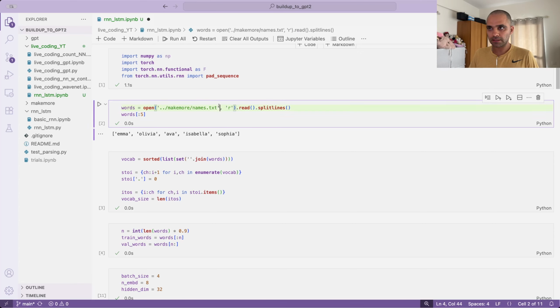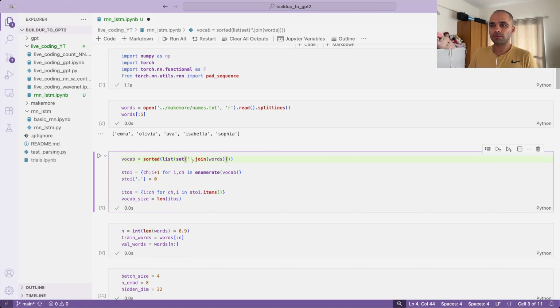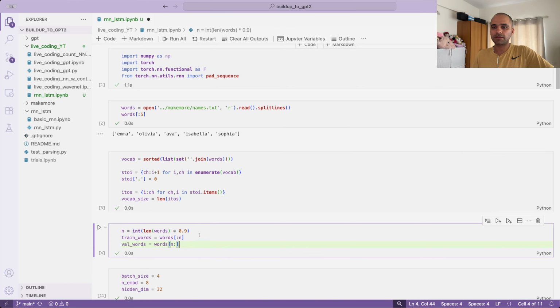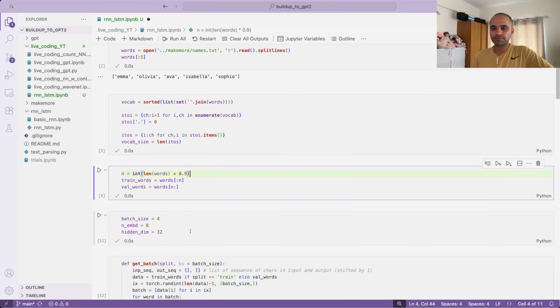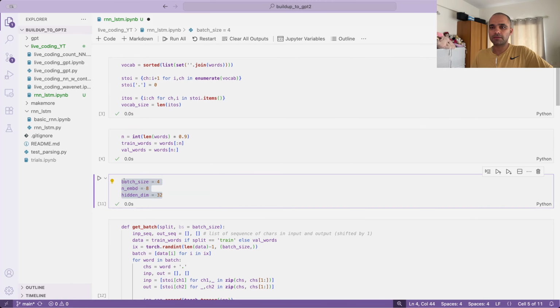Load the names.txt file and get a list of names. We'll create the vocabulary, which would be all the characters. We'll make the mappings string to index and index to string, and vocab size would be defined as the length of these mappings. We split the data words into two parts, train words and val words: 90% will be train and 10% will be validation. We define a few hyperparams: batch size, number of embeddings, and hidden dimension. So these would be used.